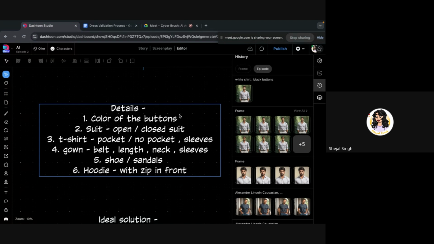If you want the suit to be closed all the time, then instead of just writing that the character is wearing a black suit, mention it as a black open suit or closed suit, or a three-piece suit, or only a blazer or a t-shirt inside the suit. Mention whatever you need. If you need a t-shirt with a pocket, mention that there is a pocket on the t-shirt. If you don't want a pocket, mention it in the negative prompts, right? If you need a specific sleeve, mention it in the prompts.